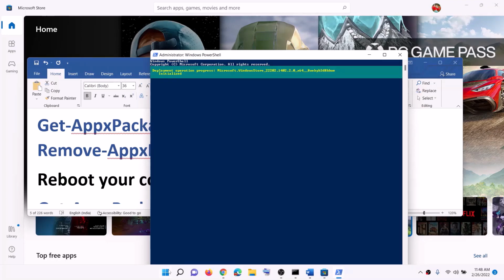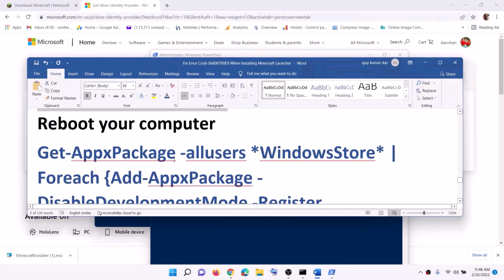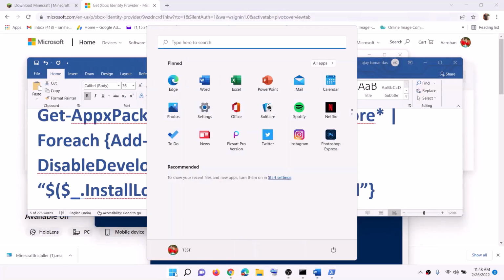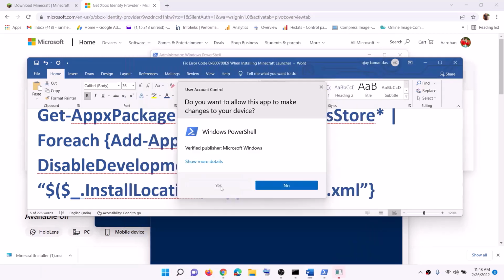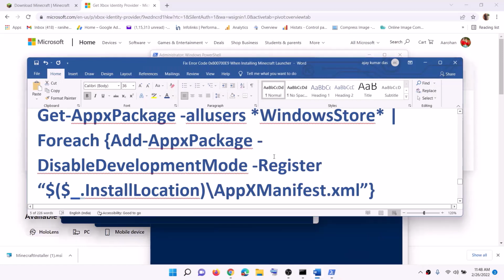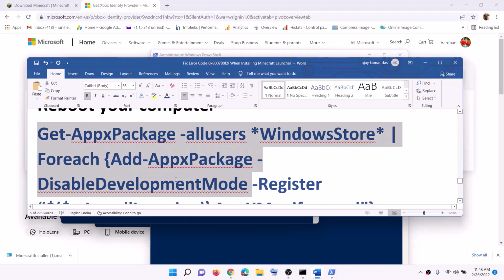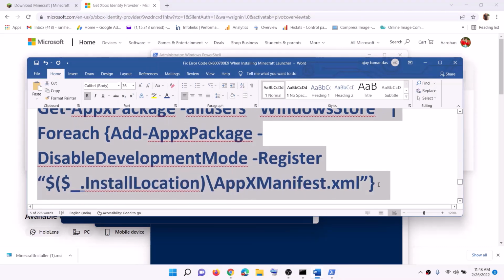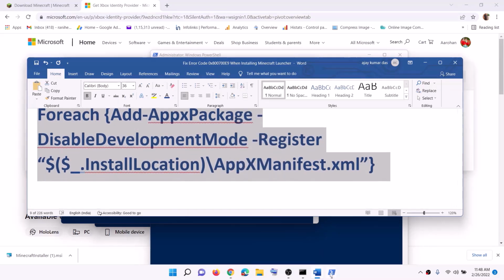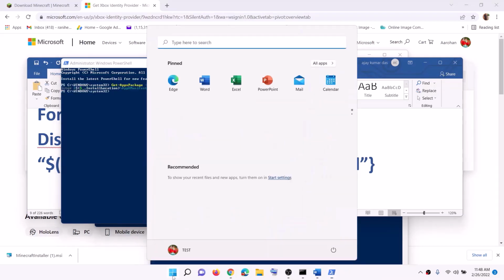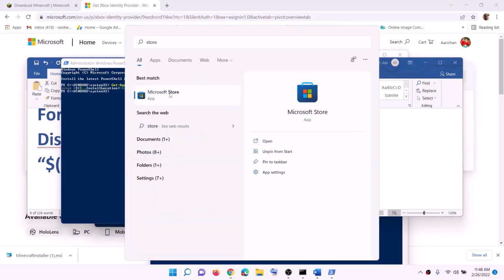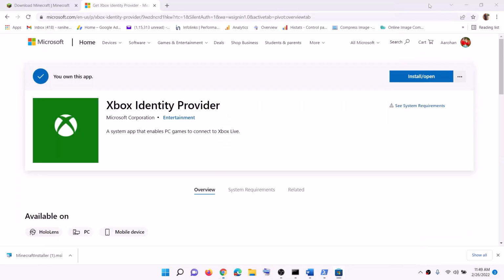Now after the system restart, open PowerShell once again. So type in PowerShell in Windows search box, make a right click, then click on run as administrator. Click on yes to allow. Now copy this command. This command is also provided in the video description. This will reinstall Microsoft Store. So paste it over here, hit the enter key. Now once done, you can open Microsoft Store on your computer and then try to install Minecraft launcher.